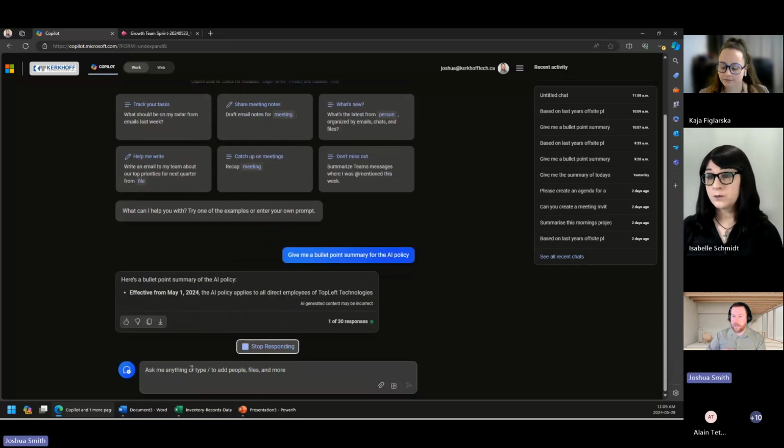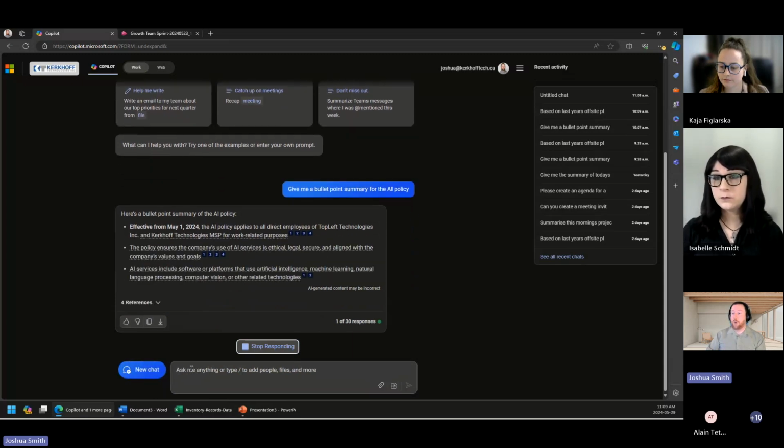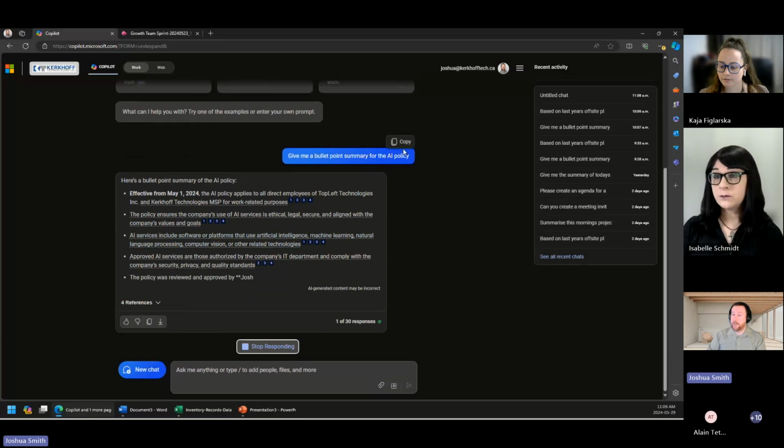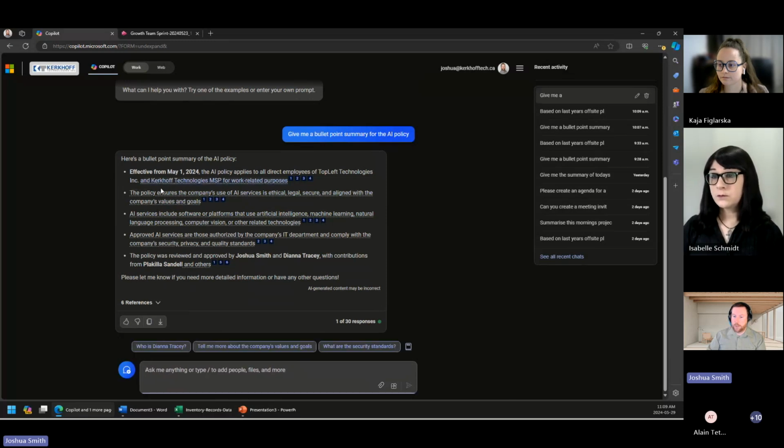And so you can see now it's gone through and it's found the file. See, I didn't actually specify what file I was looking for. I just gave it the summary, but it did in fact find the file. And you can see here, it's given us a bullet point summary of the key points. This is about a 2-page Word document. So it's just summed it up.